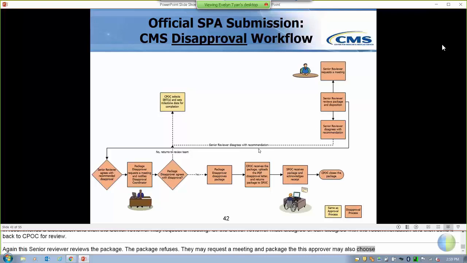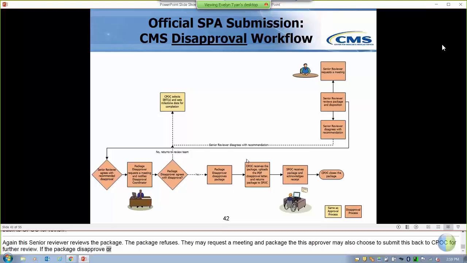If the package disapprover agrees with the disapproval and disapproves the package, the CPOC will receive the package and upload the PDF disapproval letter. They then return the package to the SPOC. The SPOC receives the package and acknowledges receipt. Finally, the CPOC closes the package.